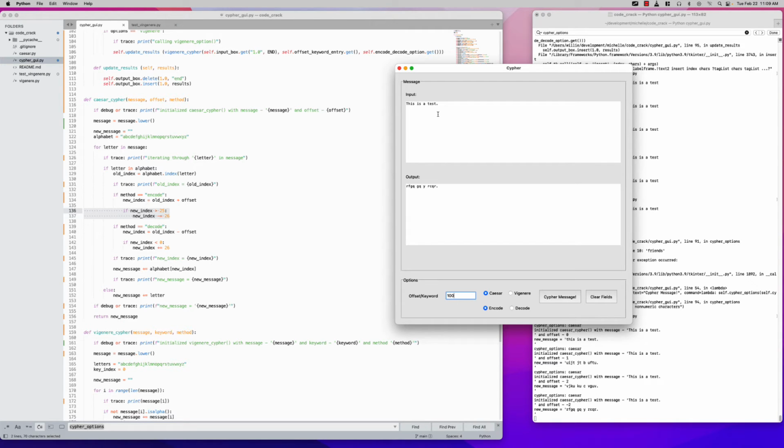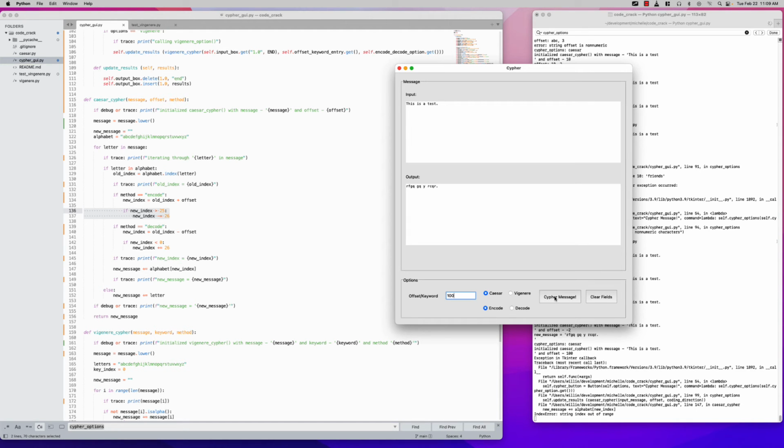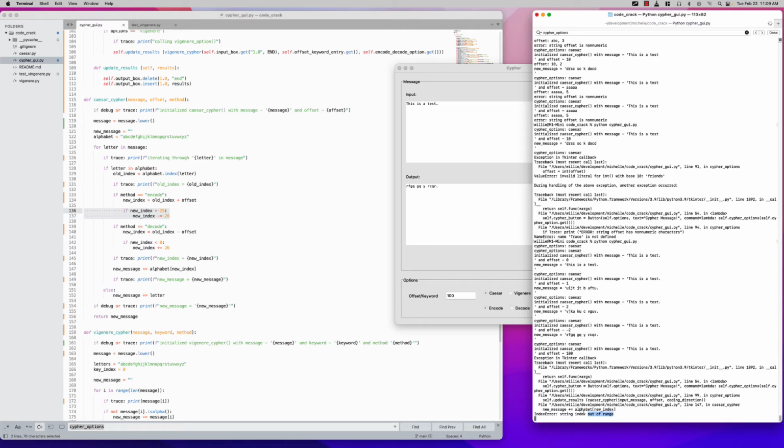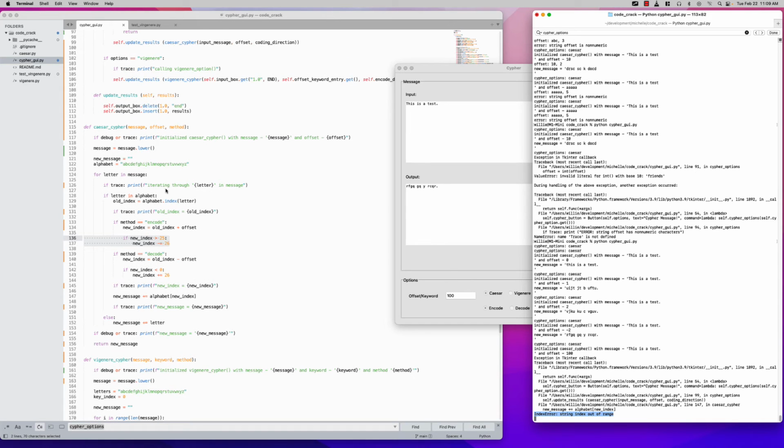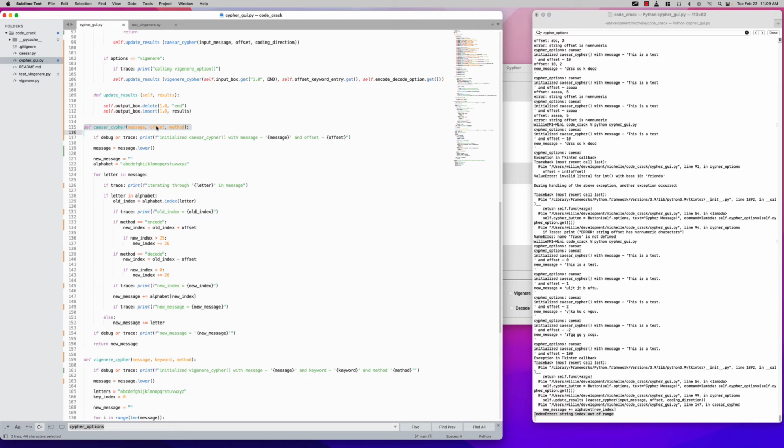100. This is a test. Caesar encode. And we get it's out of range. And there's nothing wrong with 100 or any number. So there's a couple of different ways of doing this. You can take this offset here that gets passed in here.